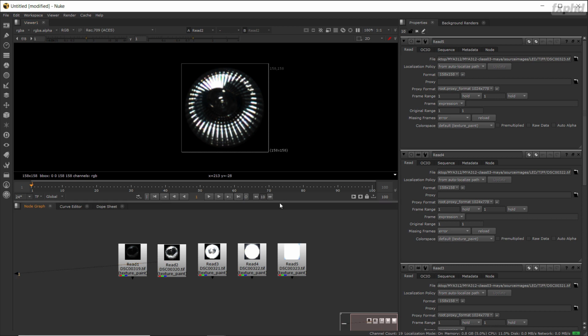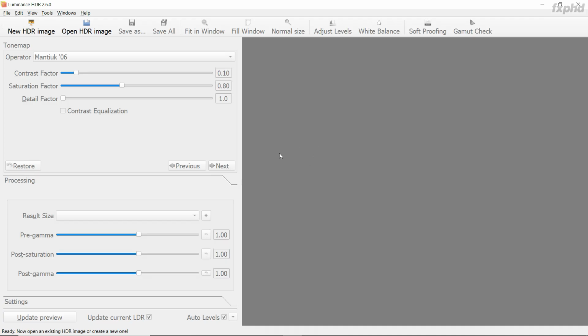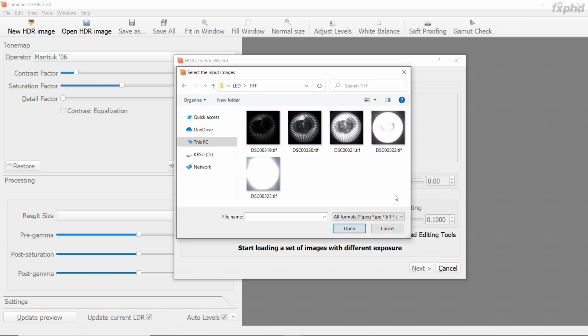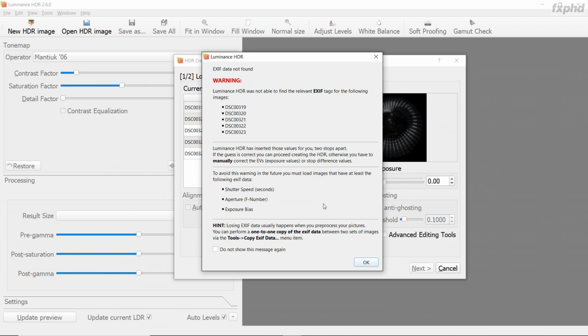So the next piece of software that I want to show you is called Luminance HDR. Okay, so again, this is a free piece of software. It works really, really well for creating HDR images, and it's really simple to use, taking a bracket of images and compiling them to a HDR image. The first thing you need to do is just hit New HDR Image, and then using a little plus arrow, we're going to add in our TIFF images. And we're going to grab all of these and hit Open. So it's going to give you a little warning here about the EXIF tags. Don't worry about that, we're going to set that information manually, so just hit OK.